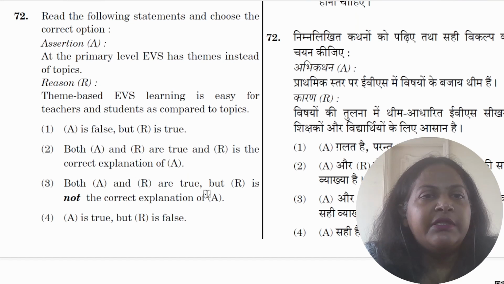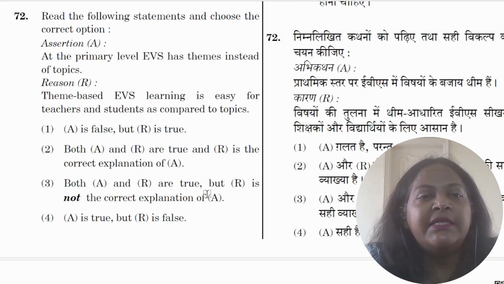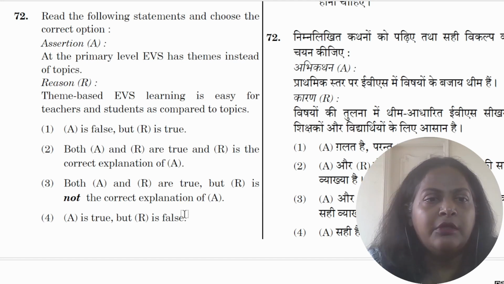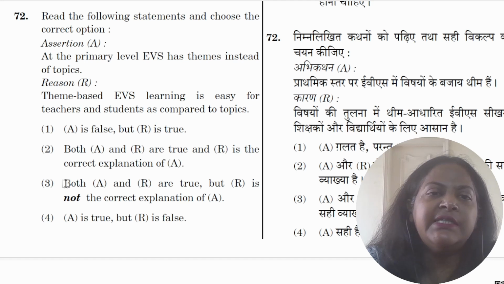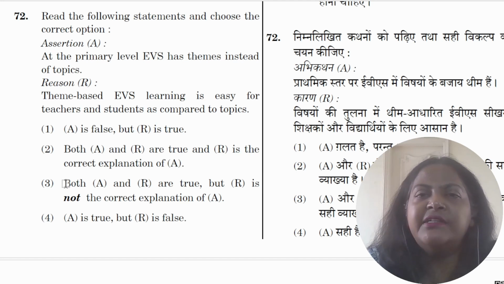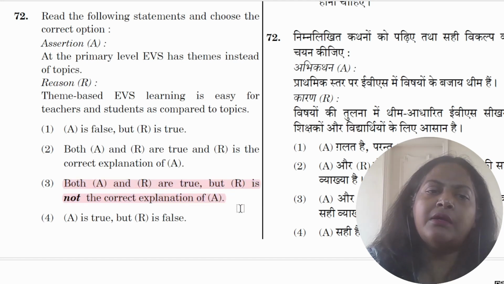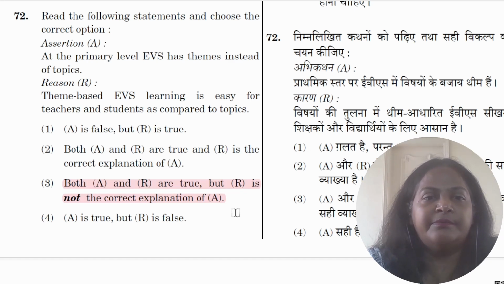Question 72, read the following statement. So assertion is at the primary level, EVS has themes instead of topics. This is very, very true. Theme-based EVS learning is easy for teachers and students as compared to topics. So both A and R are true. That is, yes, themes is easy as compared to topics. But is that the reason why primary level themes have been put up? So I think I'll go with three. A and R are true, but R is not the correct explanation of A.